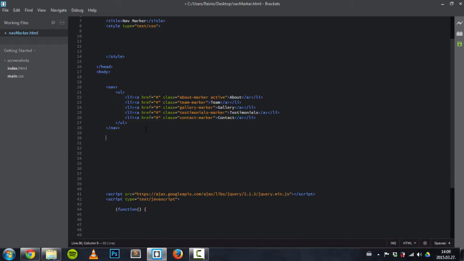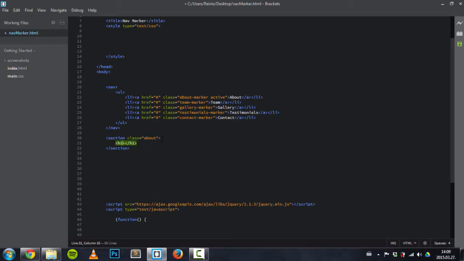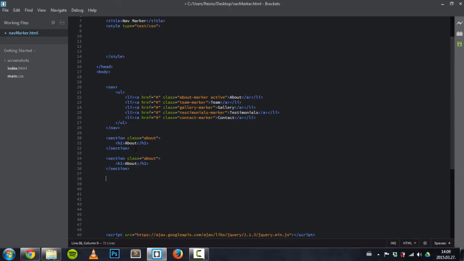Then we need to place those sections. We'll be using section tags. This will have a class. First one was about. Inside this we'll have an h1 to show you with the text which section it is. So again, highlight it, copy it, paste it 4 times.